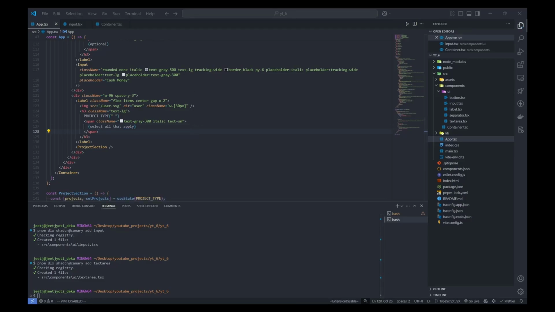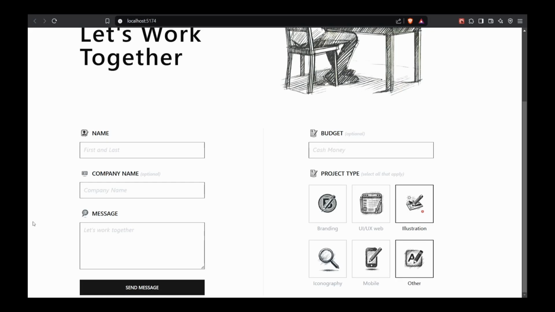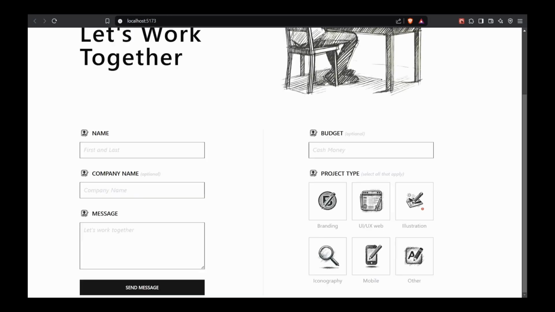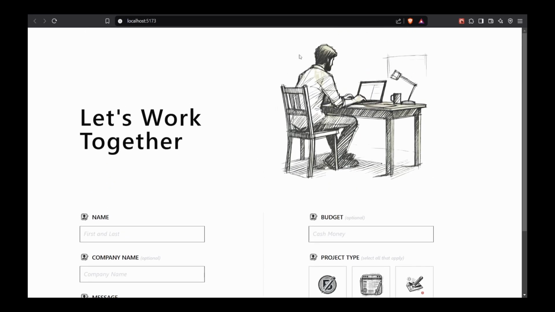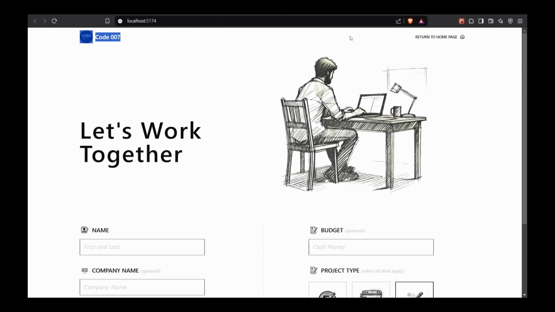Let's move on to the browser to see how it's looking. And as you can see, this appears, no actually this one, yeah. So this section is complete and it is working as we need. We can select as well as deselect items. Now let's move on and implement the last component, the navbar.